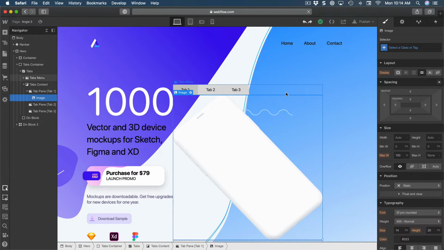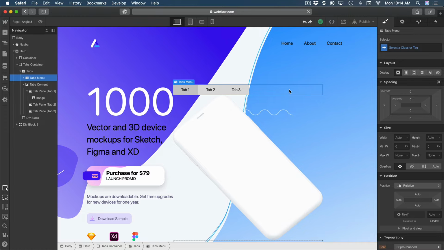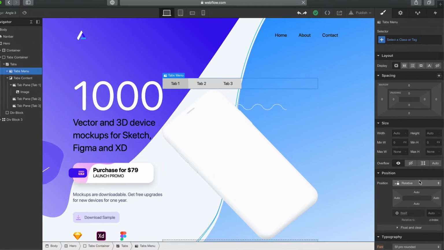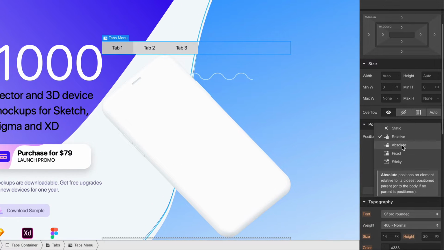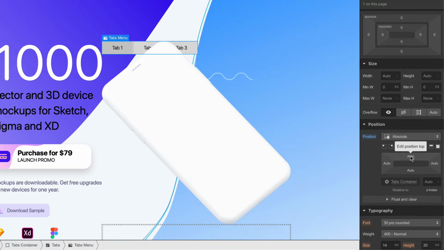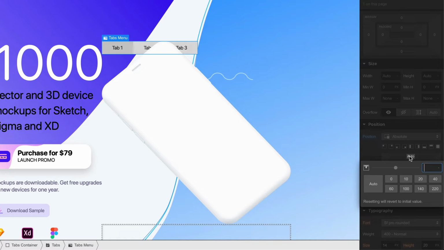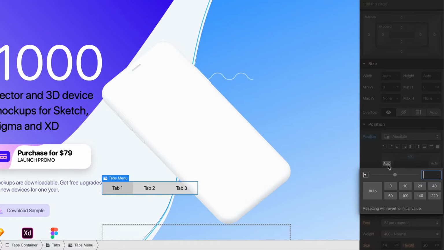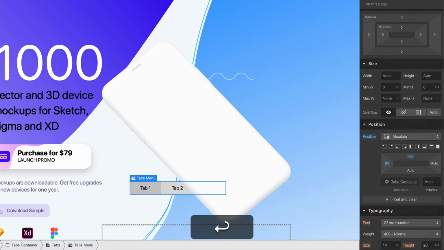Now let's deal with the tabs menu. Right now, it's not absolute, which means that it's going to stack up together. But I actually want it to float right here, so I'm going to have to use position absolute. So let's go to position and select absolute, then set the top position to 400 and left position to 80.